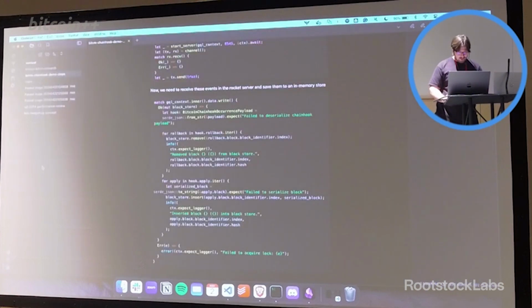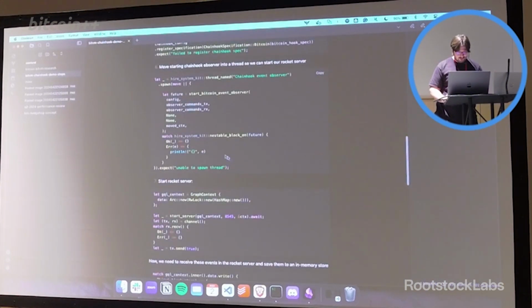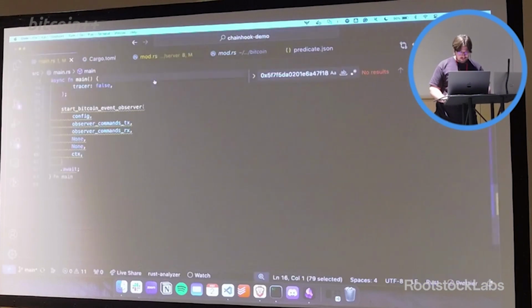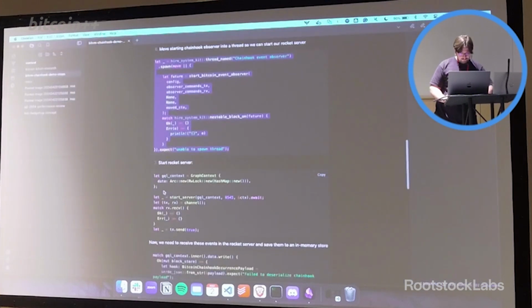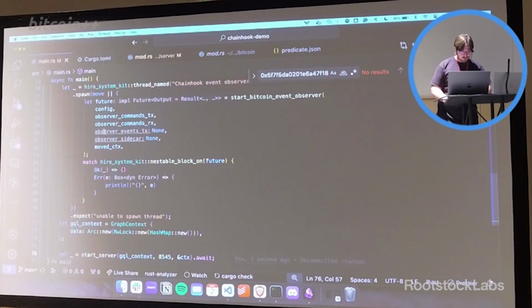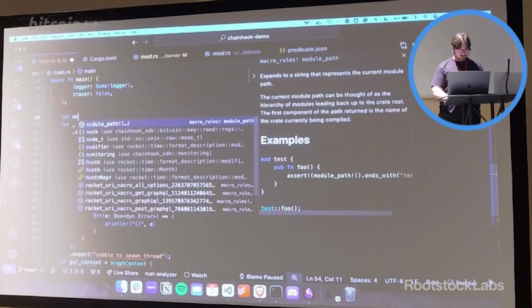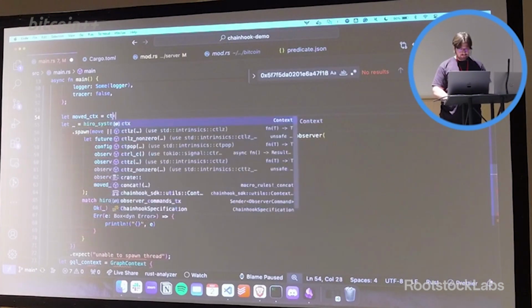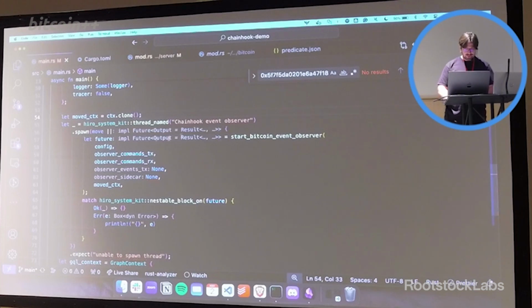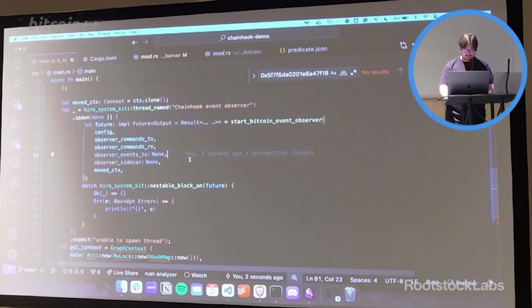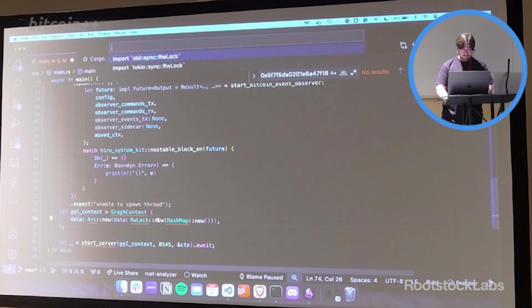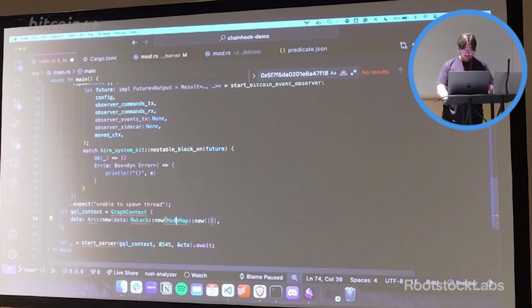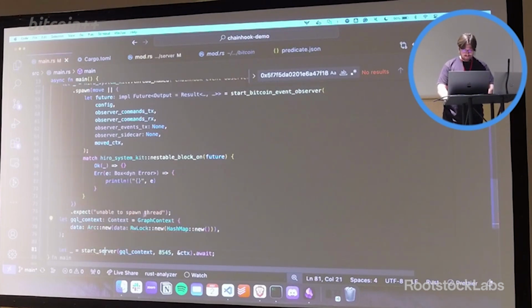Let me, again, copy the answers just to make things a little easier for y'all. I also introduced a multi-threaded component here that I'll explain. So we have one thread that's actually running Chainhook to listen for the data, and now we've got another thread that is actually running our server. So that's why I moved that Chainhook function into this thread. Let me import some stuff.